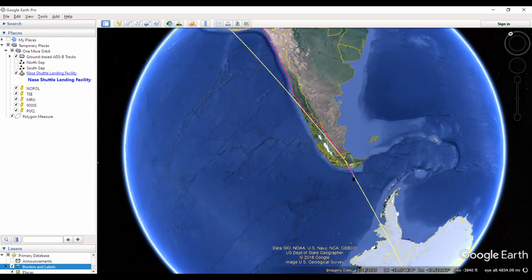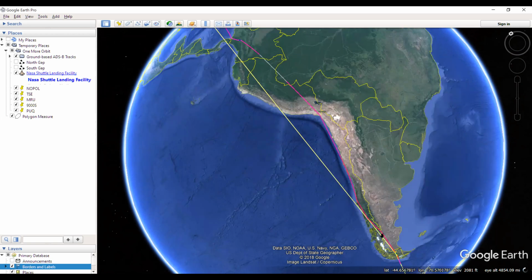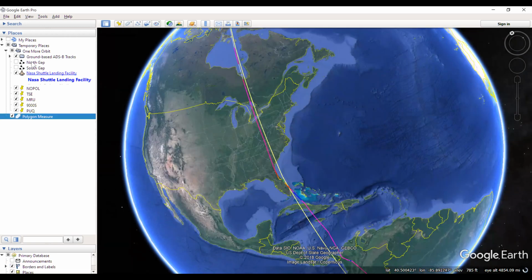And they were picked up again on the ground-based ADS-B here. Once they left Punta Arenas, you can see that they didn't follow a straight line, the shortest distance. This route follows airways through South America. So we'll turn off the straight line distances, and we're going to be left with just the ADS-B tracks.